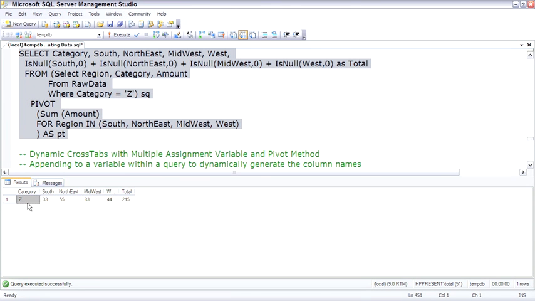Now, even if you're excited about pivot tables, like I am, you're probably still bummed that you have to hard code the regions, either using the pivot method or the sum case method. You have to hard code all of that. To get around that, a solution is to build a dynamic crosstab with T-SQL code actually investigating the data, determining what the regions might be, assembling the code, and then executing it dynamically.